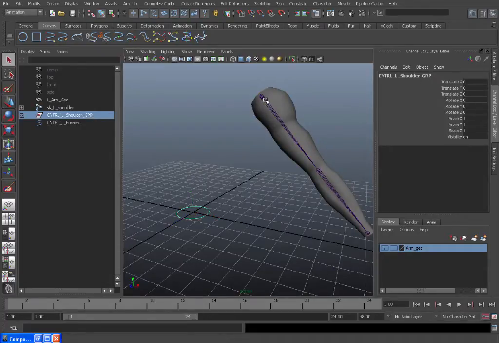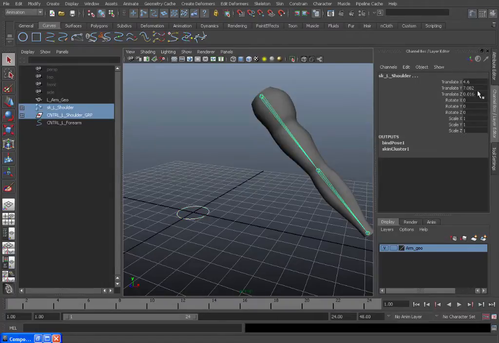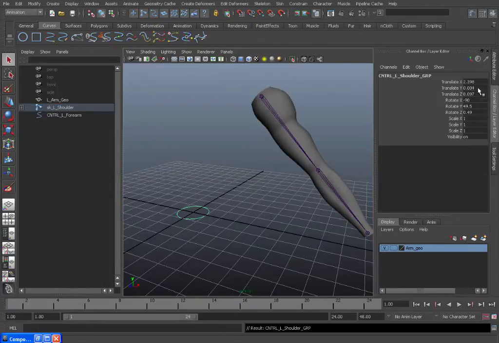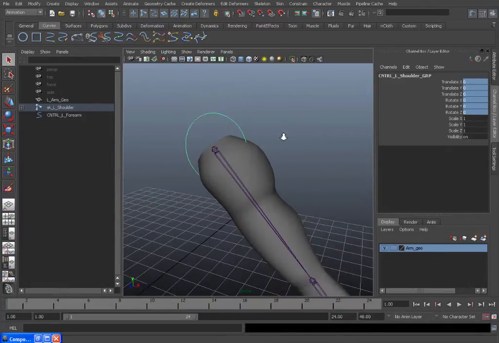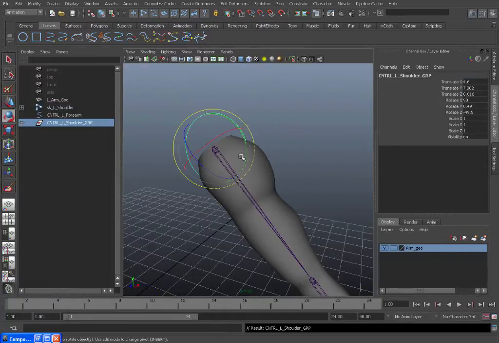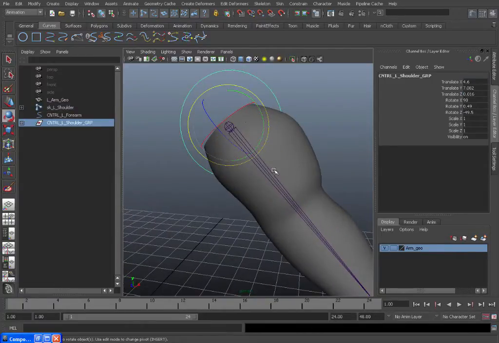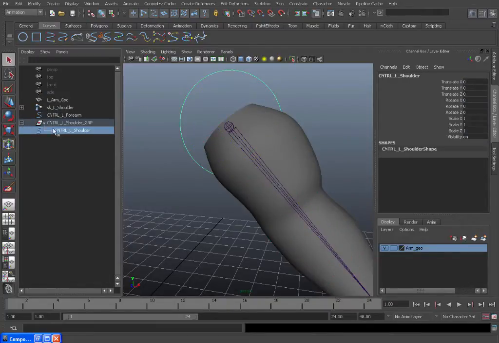then we'll shift select the shoulder joint, hit P, make sure it's a group, hit 0. Then what we can do is hit Shift P to unparent it, so you see it's keeping the same orientation as the joint here. Okay, so next you'll see that the control is nicely zeroed out.